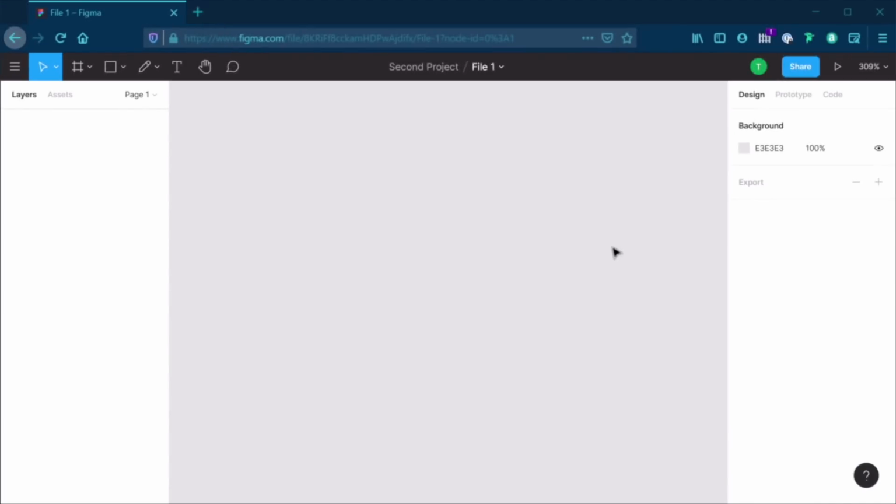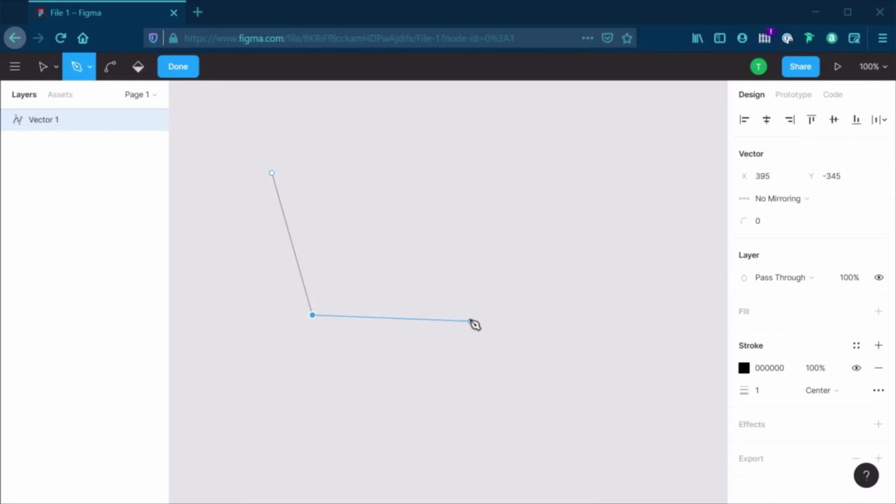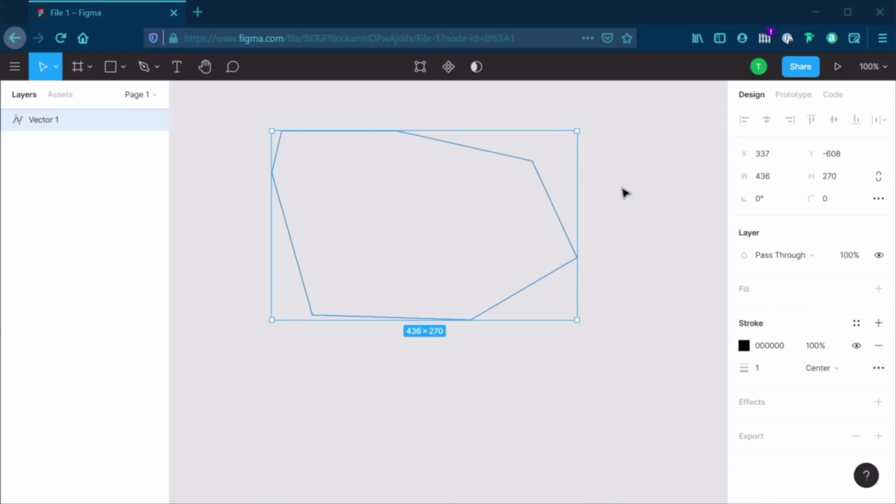Now, traditionally, most design tools work with the pen tool in the following way. You would click and create multiple points, and then eventually you would come back to your starting point and you would close that path. It doesn't work in any other way.